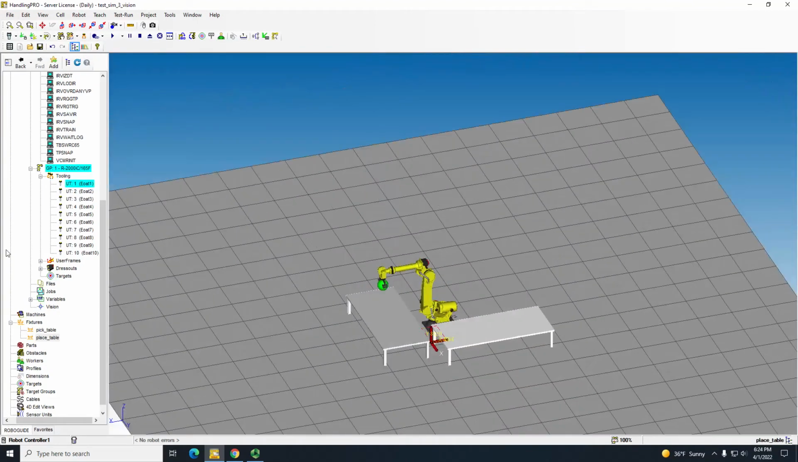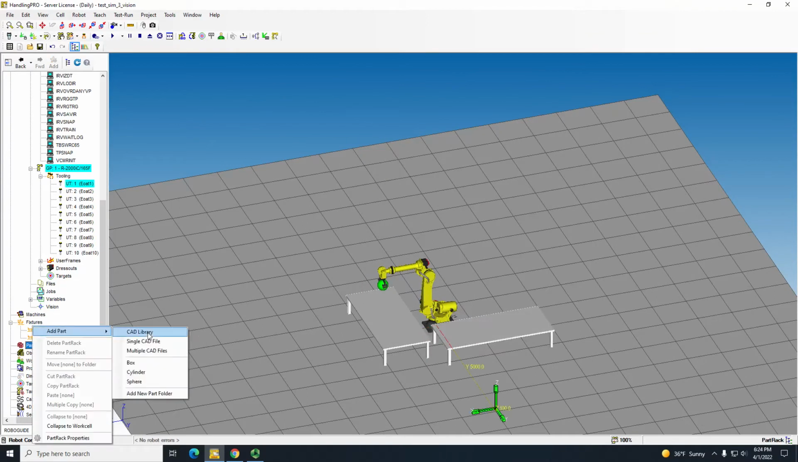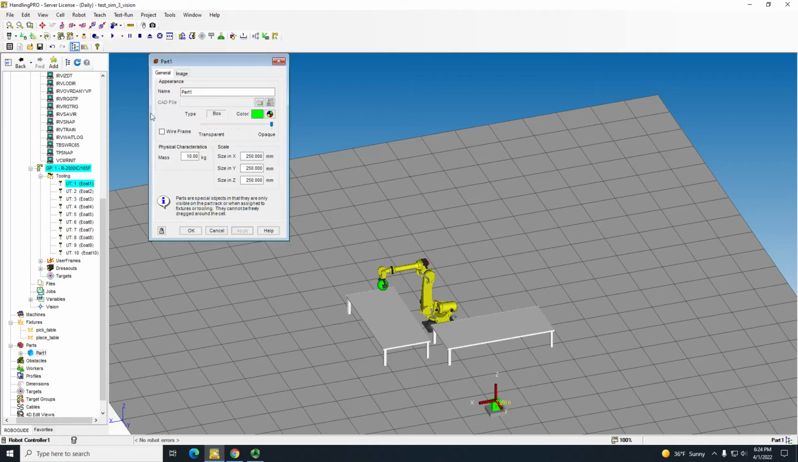Okay, so now we need a part, right? So what next is we're going to create a part, add a part. I'm just going to create a box, let's say 300 in width, and Z is going to be like 50 maybe. 50 is going to be too much, I guess. Let's say 50. And Y, 1000. No, 1000 is too small. 5000.